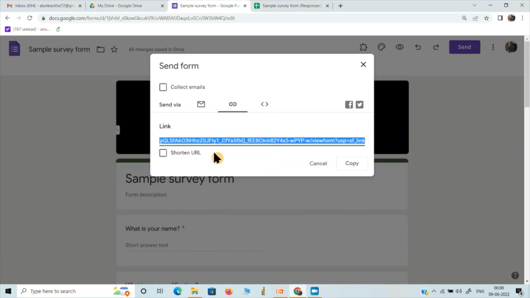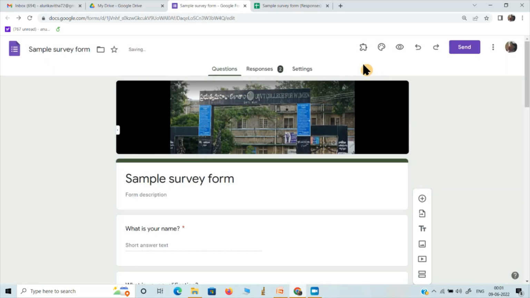You can just copy this link and post it on whatever platform you want. And then here we have another option called shorten URL. So instead of sending this lengthy URL, I can just click here so that I get the URL in the short form. From here I can copy this link and post it in the WhatsApp group. Like this I can send my Google form to others.